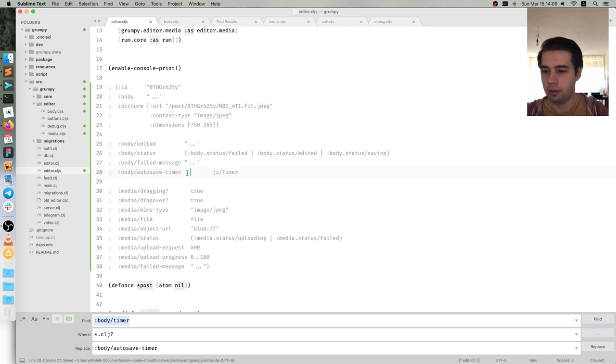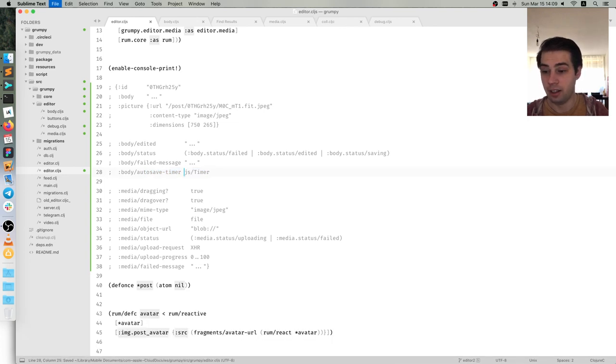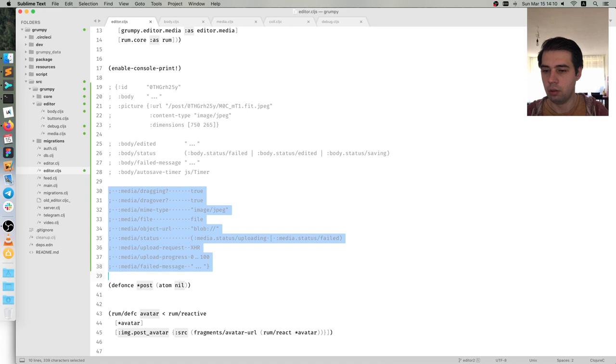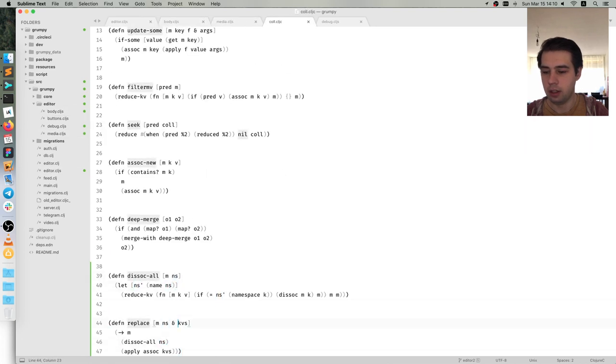I wonder if after so many renames anything still works. Hopefully it does, but it's not guaranteed. Okay. I'm also realizing that some transitions in media would not clear everything. So let's go with regex here.